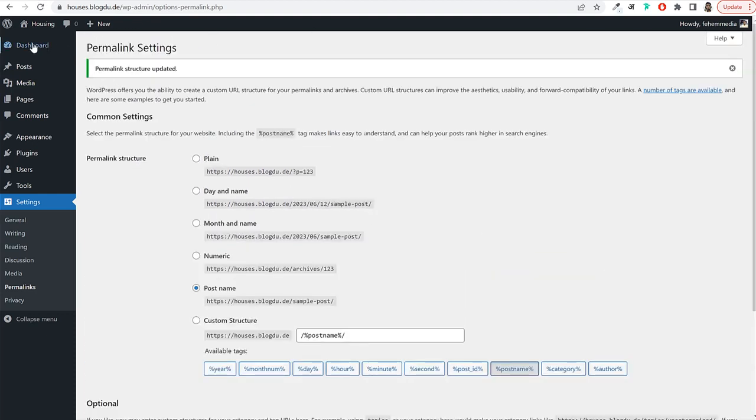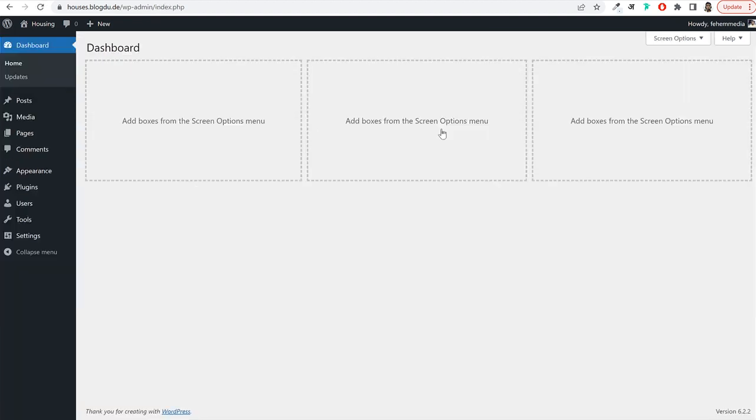Now once you do this, again come back to your dashboard. And with this, all the basic settings related to our WordPress website are now 100% completed. Now before you proceed further, let me show you one more thing.